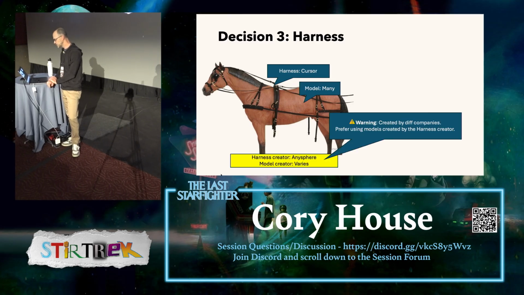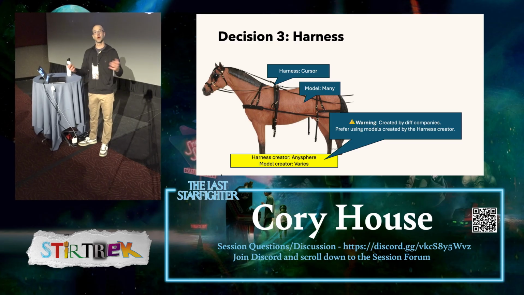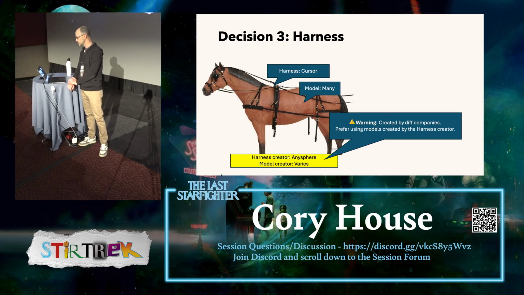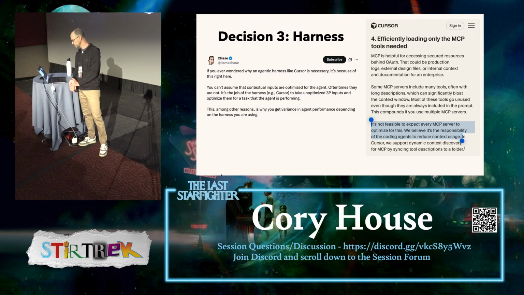And this shows what I'm getting at. So if I use Cursor, it supports many different models, but the thing is, those models aren't created by Cursor unless I use Cursor's new Composer 1 model, which does happen to be created by them. So they see this problem, and now both of them are created by the same company, which in this case would be AnySphere. So this decision of harness is pretty important.